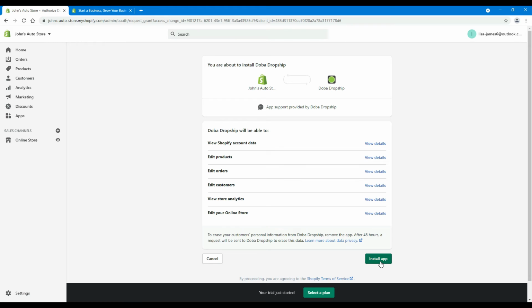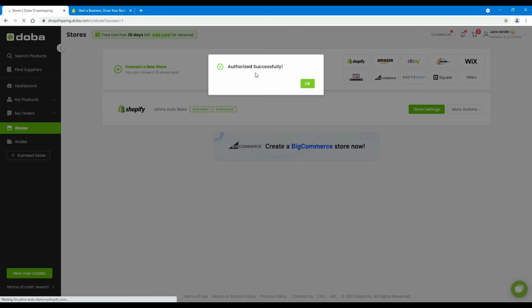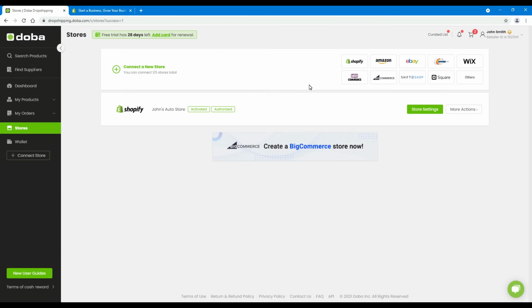Step 7, click Install App, and you will be redirected back to Doba. Congratulations, you just successfully connected your Shopify store. Just click OK to finish. Then, on the Stores page, you will find your Shopify store is activated and authorized. Now you are ready to go.